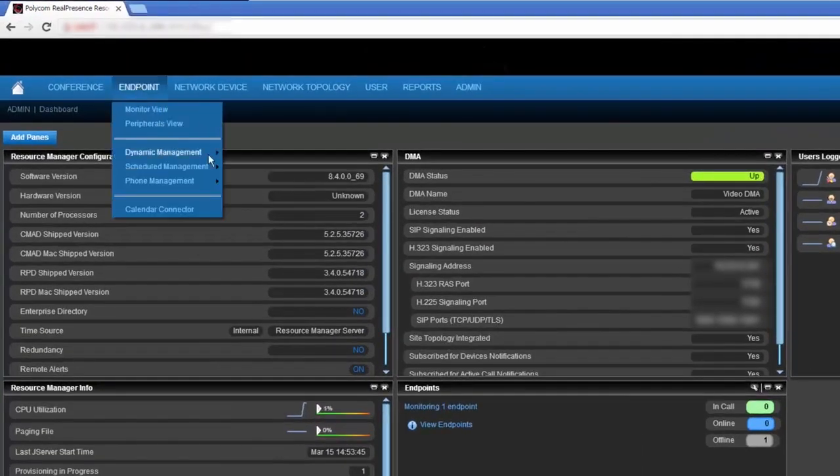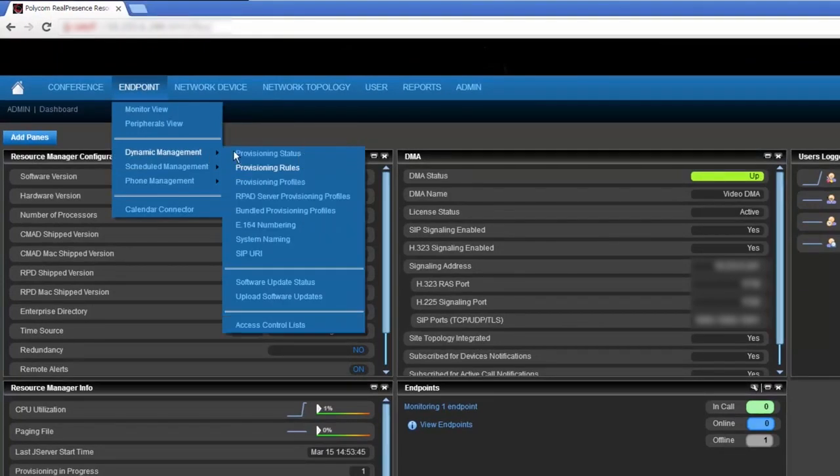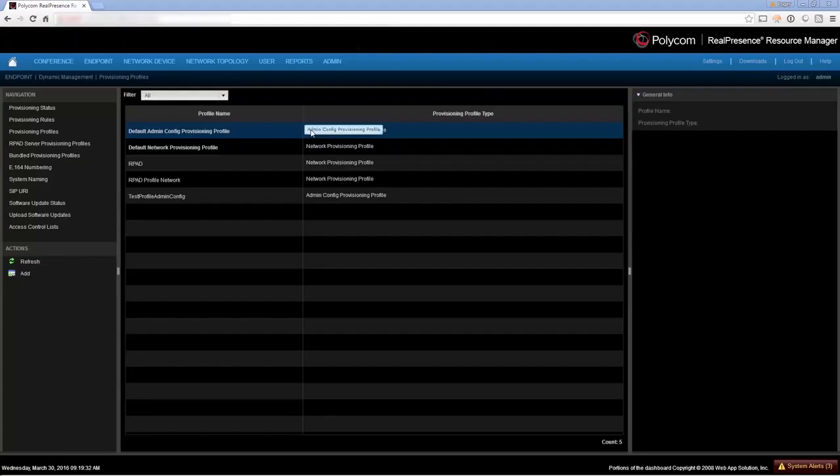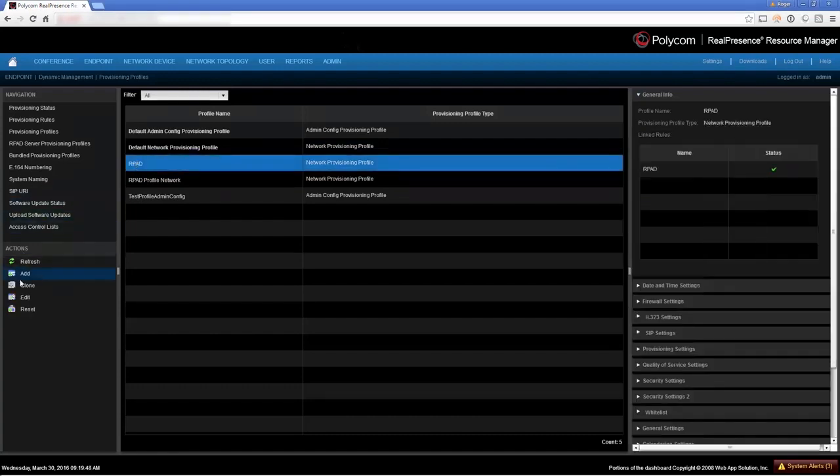Select the Endpoint menu and highlight the Dynamic Management menu, and click the Provisioning Profiles menu. Here you see both the Admin Config and the Network Provisioning Profiles. Select a Network Provisioning Profile and click the Edit action.